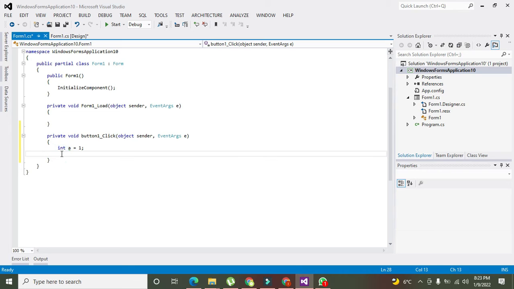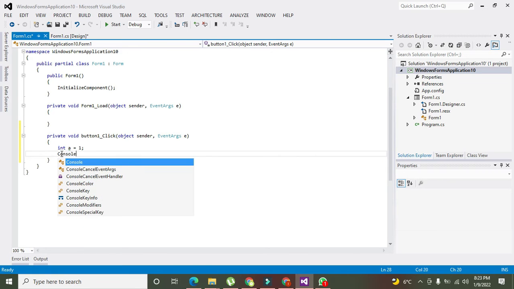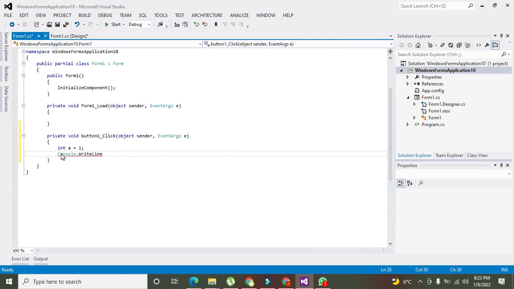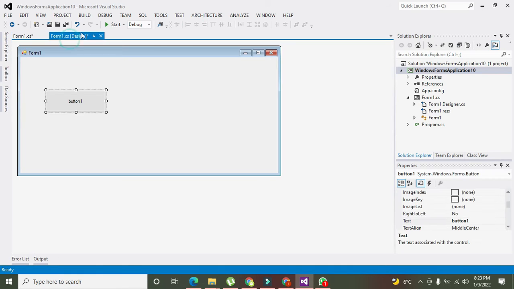Now how can we find the data type of a, if we don't know it? We can write Console.WriteLine, then these brackets, and we will write a.GetType. It will give us the data type of this variable on the console. So now we will run it.